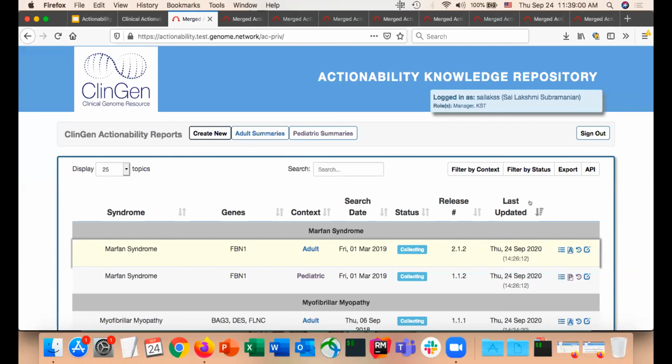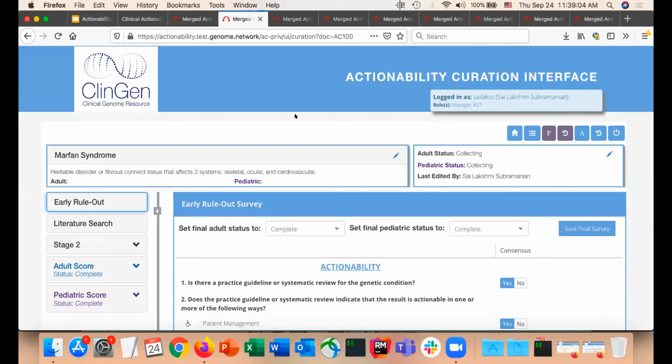So once you click that, you will go to the actual ACI. So now you're in the ACI view. The top has some convenient buttons to take you back to the landing page to show you the rule out report. The curators can quickly access the rule out report from this view. The curators can also look at the pediatric or adult summary reports or the version histories from this view.